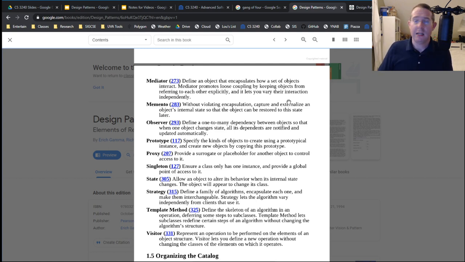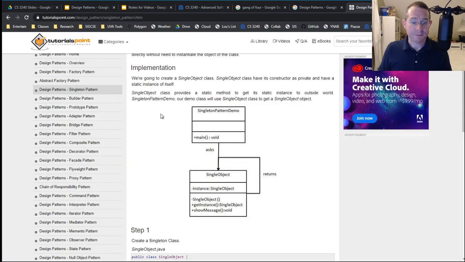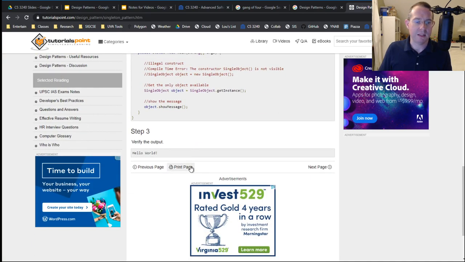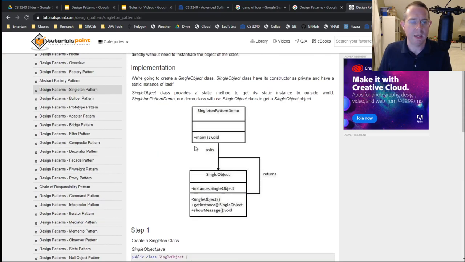Now, inside of a design pattern, what do you find? You typically find some UML. So right here, this is the Singleton UML class diagram. We're going to look at some code for it in just a couple minutes. You'll typically find some pseudo code. Usually here it's giving you some actual Java. And then it talks about what are some instances where you might use this pattern.